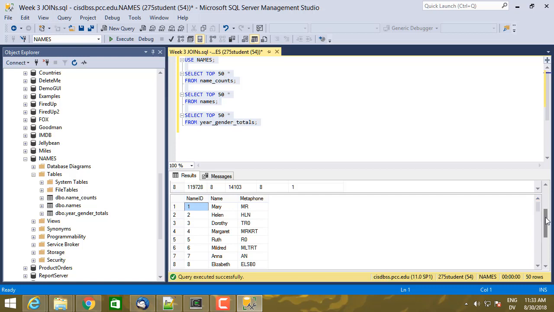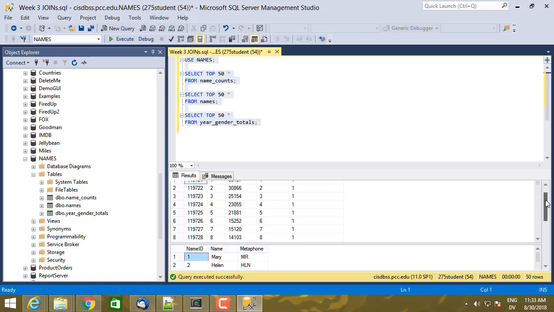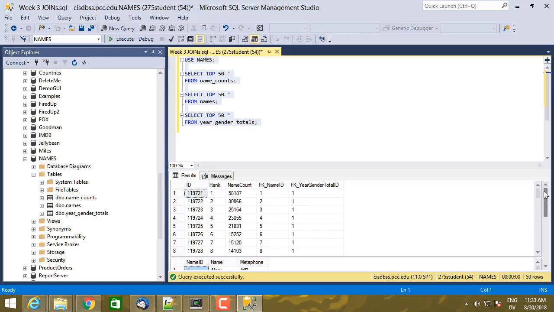And then let's look at the name counts table and see what we have there. So here's name counts. And what we have is a rank, which is the relative ranking of that name for a particular year, and a name count, which is how many times a name was given to a baby in a particular year, and a name ID. And finally, this last thing here, which is a year, gender, total ID. And we'll look at that in a minute.